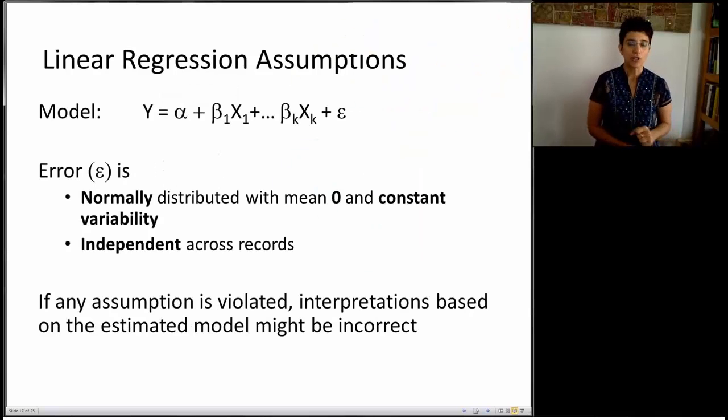Let's see what we're going to do. First of all, let's see which assumptions the linear regression relies on. I'll remind you that if we write the model as y as a linear function in the x's, we have the betas that are the coefficients, and we have epsilon that is the noise. This epsilon, the noise, has several assumptions.